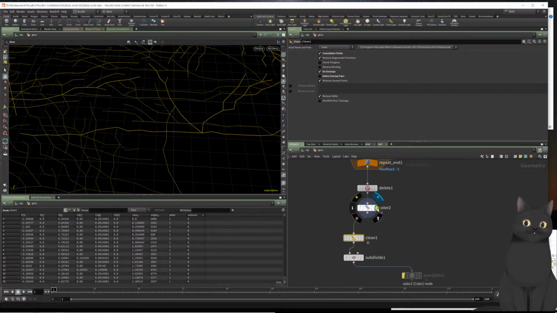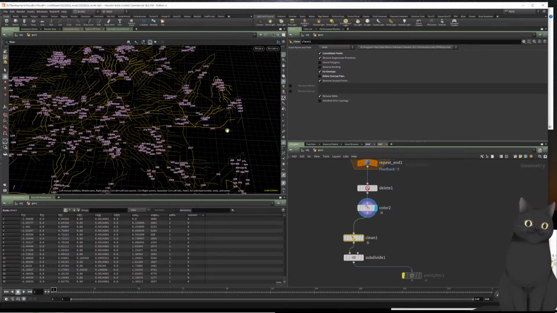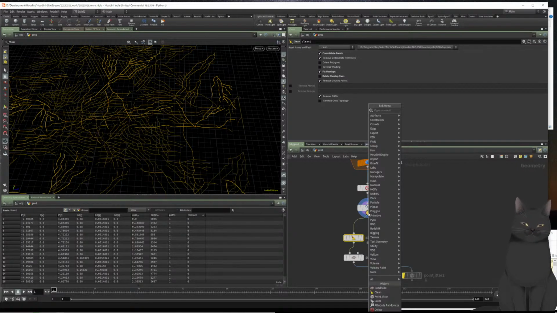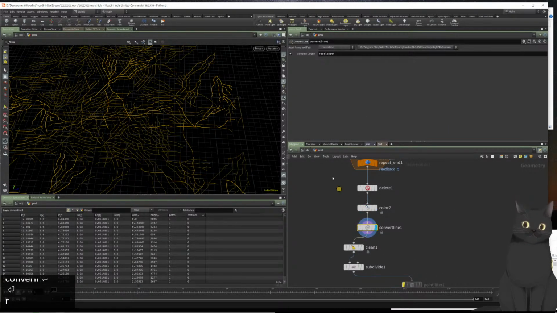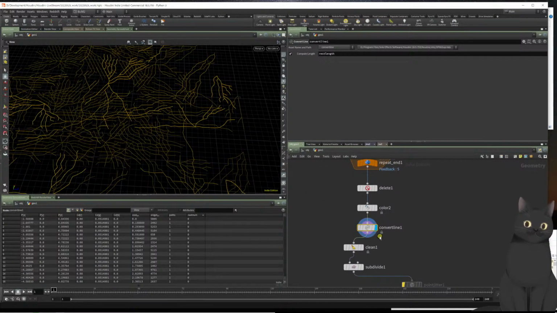Before, if we show the display primitive numbers, so we turn on this checkbox, we can see that each root, each line actually has its own number. And after the convert line, we can see that now each straight segment has its own number with an overlapping inside, but that's how the clean works. So we can now clearly see that it's changed.